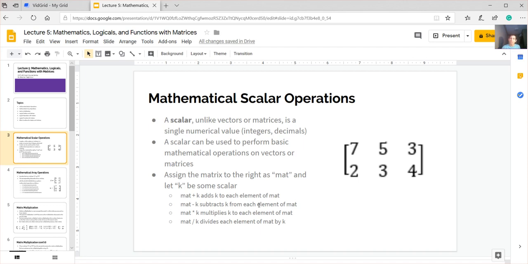So mat plus k adds k, that number, to each element of mat, the matrix. If we added some scalar k, the new matrix we would get would be 7 plus k here, 5 plus k here, 3 plus k, 2 plus k, 3 plus k, 4 plus k. It adds k to every single element. Mat minus k, likewise, will subtract k from each element. Mat times k multiplies each element by k. Mat divided by k divides each element of mat by k.